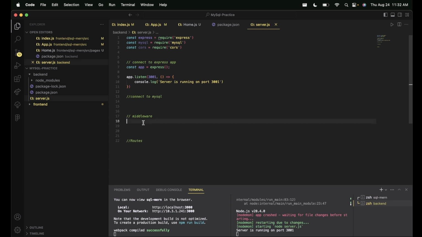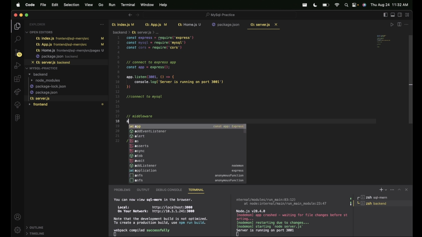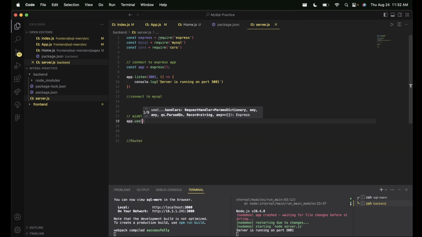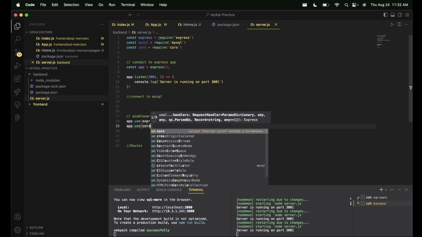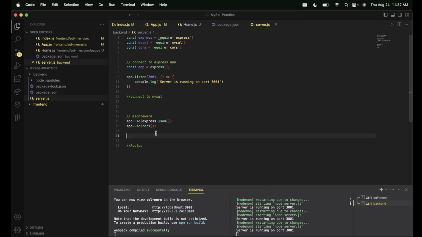So for our middleware, we're going to use app.use and then express.json. That way things can be in JSON format. And then app.use, and let's use cors as well, just like that. And that's pretty much it for the middleware that we're going to be using.